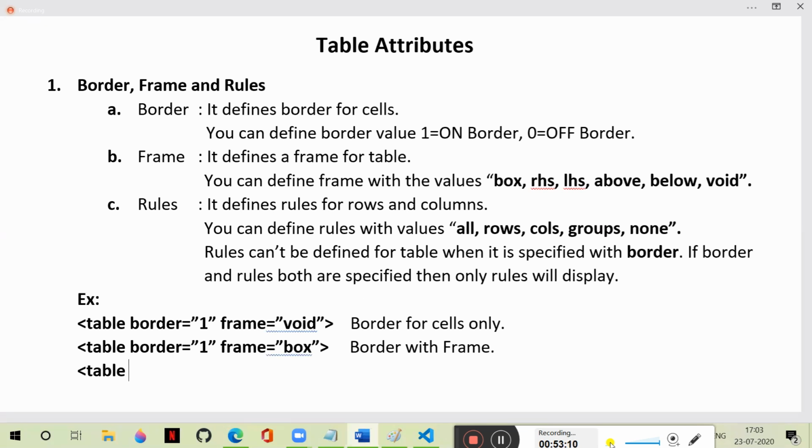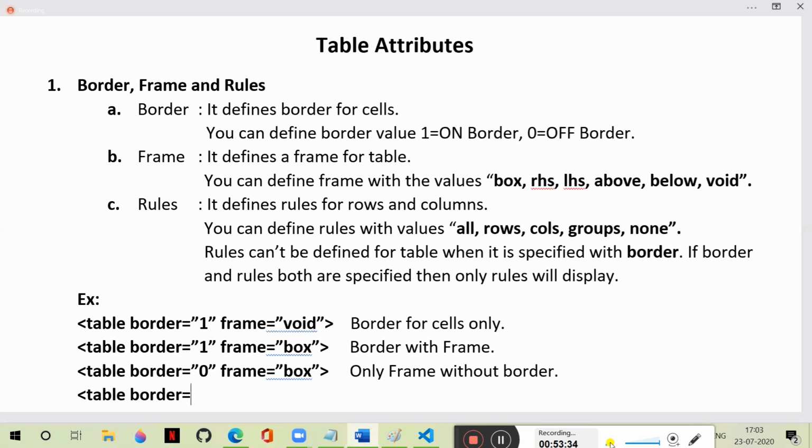We can use a table with border equal to 0 and frame equal to box. That means this will set only the frame without border. We can use a combination table where border is 0.